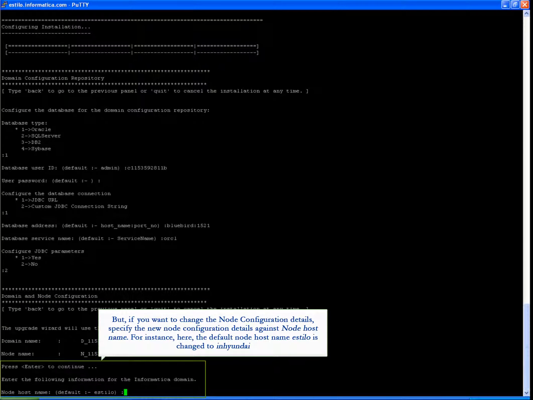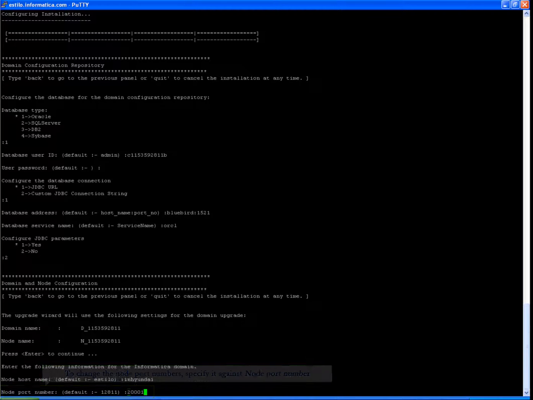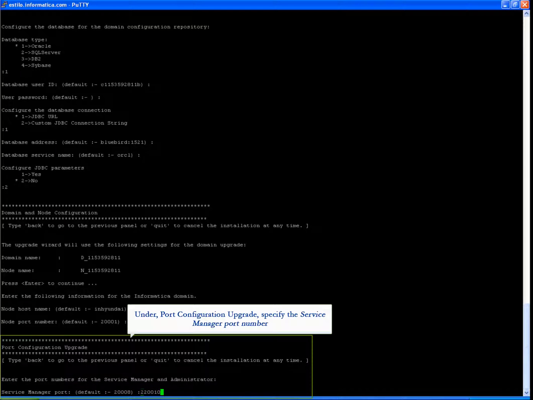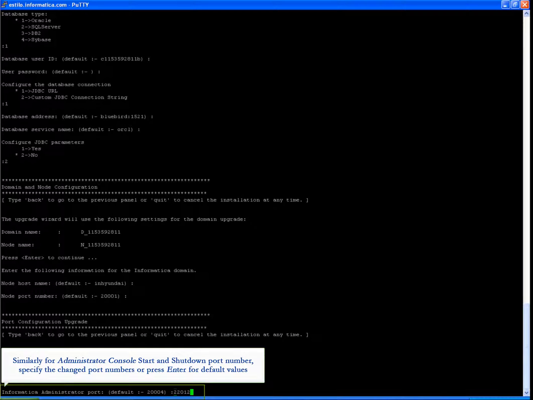If you want to change the node configuration details, specify the new node configuration details against node host name. For instance, here, the default node host name Estilo is changed to Hyundai. To change the node port number, specify it against node port number. Under Port Configuration Upgrade, specify the Service Manager port number. Specify the Service Manager shutdown port number. You can either retain the default value or change the shutdown port number. For the Administrator Console start and shutdown port numbers, specify the changed port numbers, or press Enter for the default value.